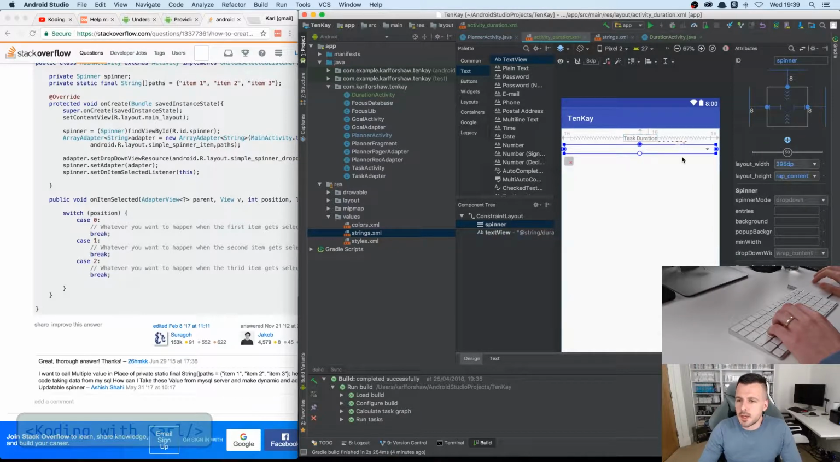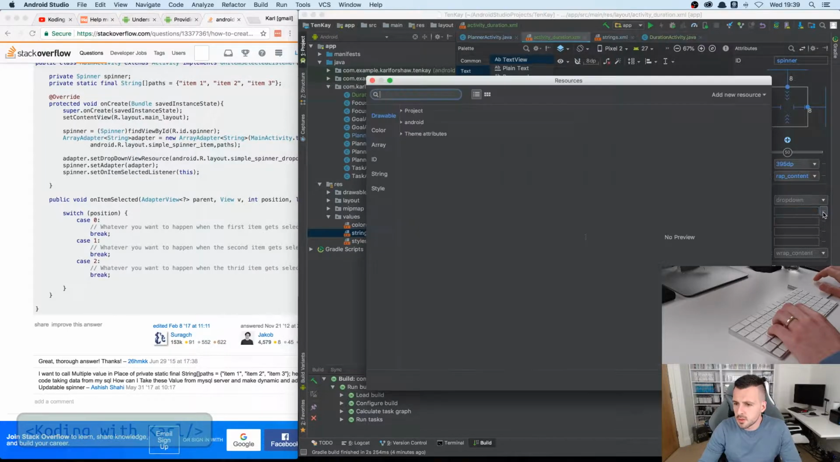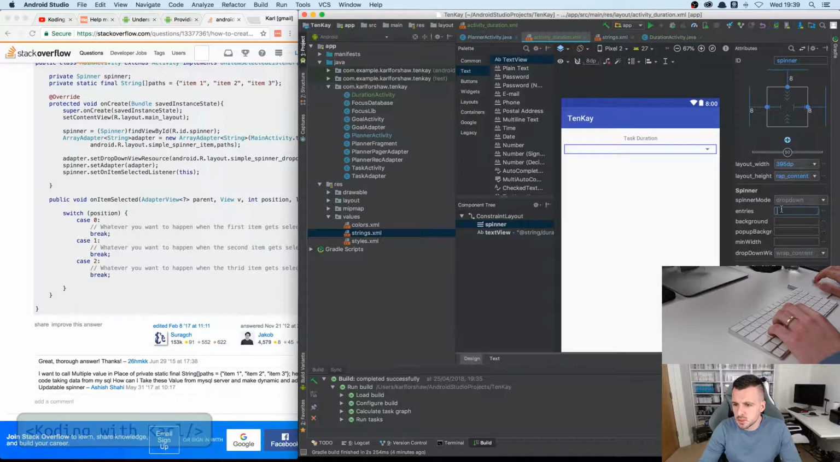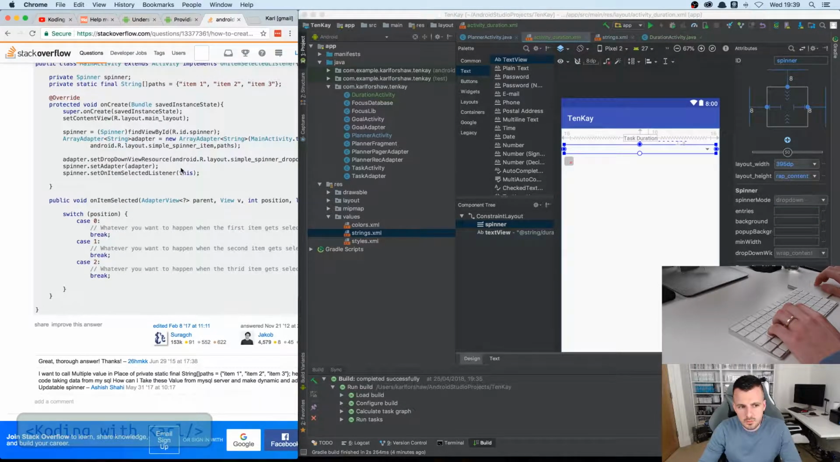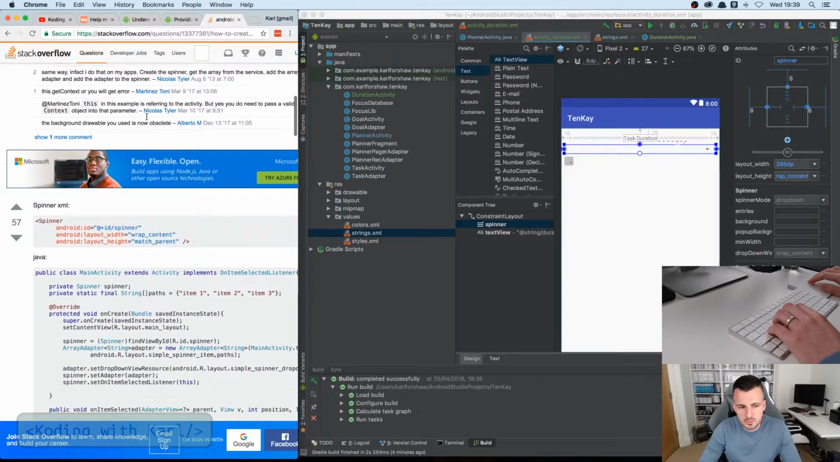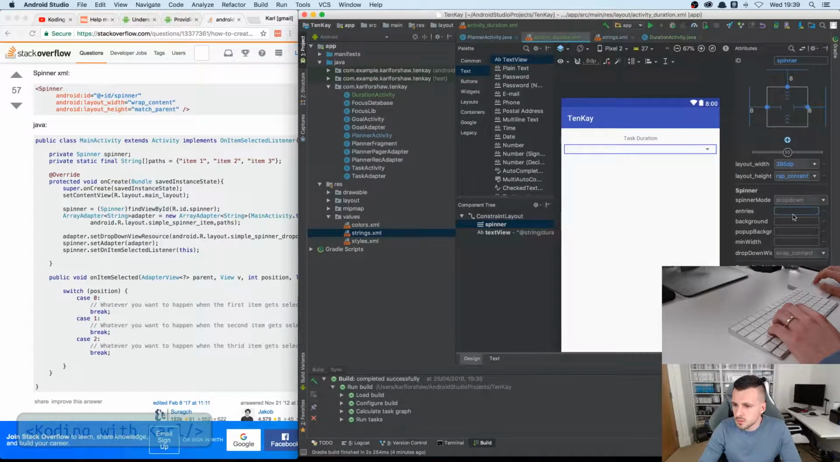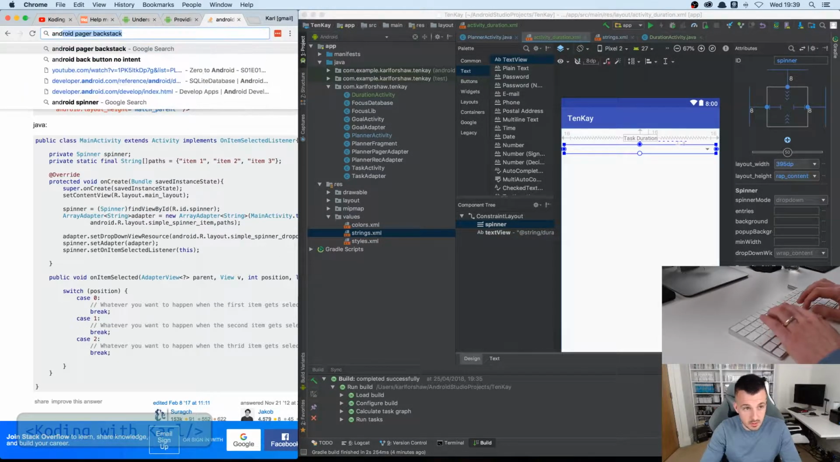Let's constrain that to there, and then in here I need to have entries. Yeah. No preview. How do we use this widget? Pick a resource. Let's have a look at the Android documentation.